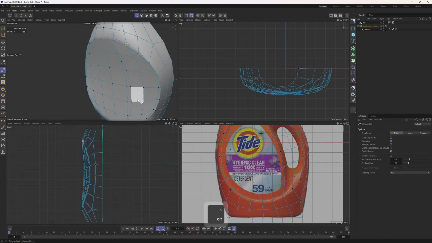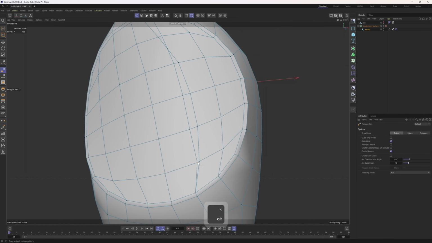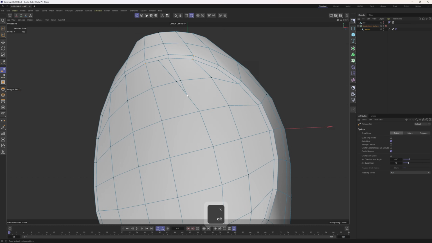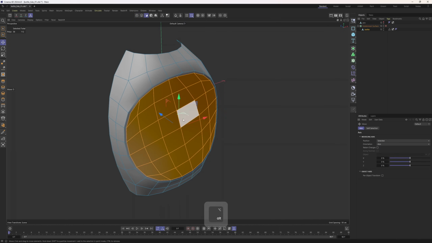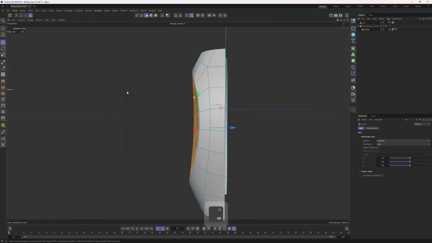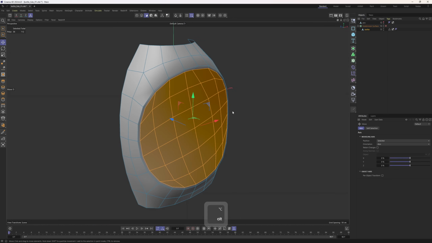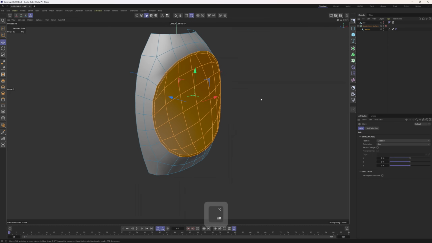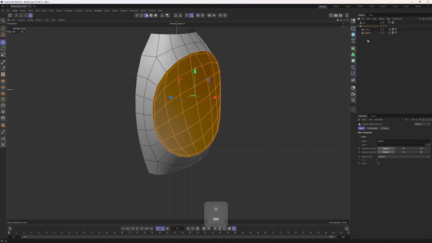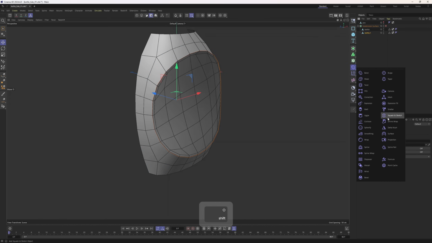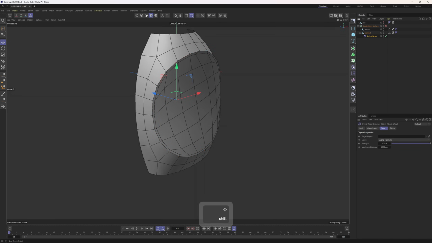Okay, now I will just merge these old points, and that's it. Now we need to reproject this new geometry. So I will grow up my selection. I'm gonna split them out, go back to the original one, and delete these. I will use the same deformers, shrink wrap deformer, and above that a smoothing deformer.